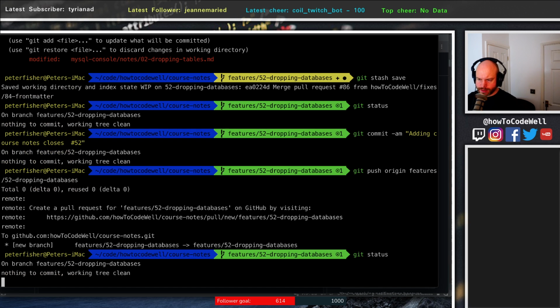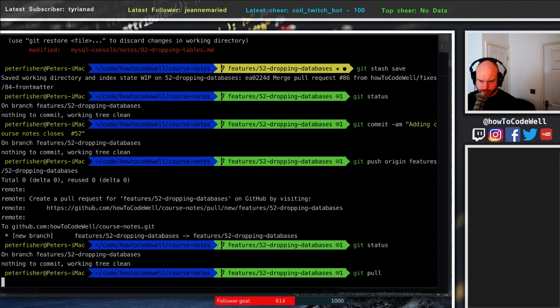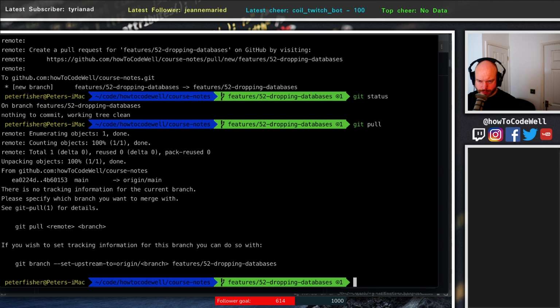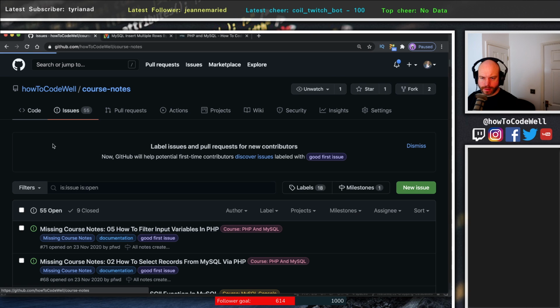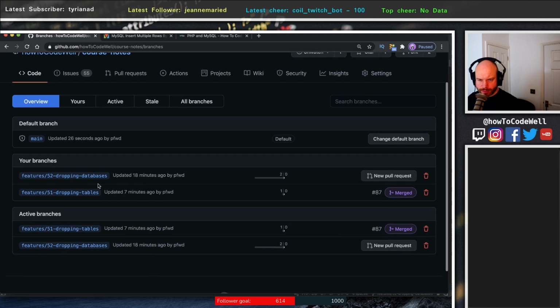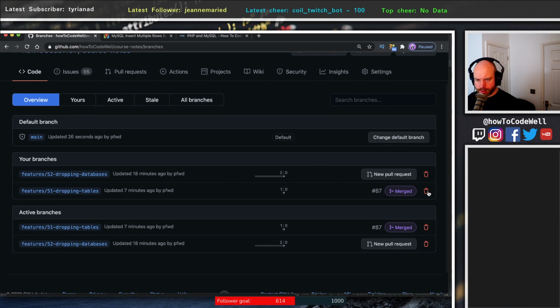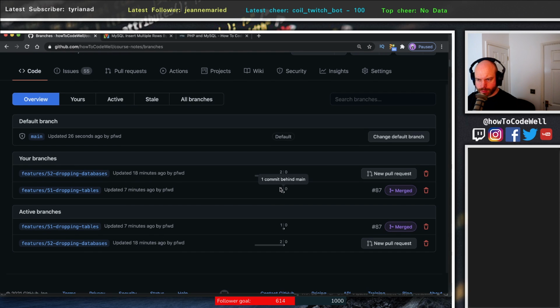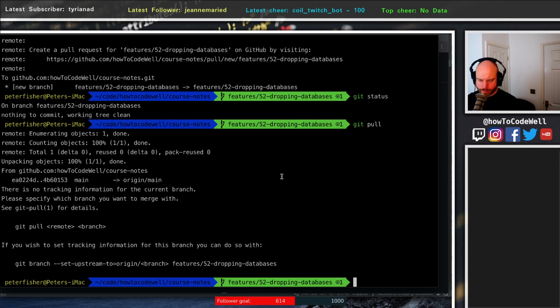Git status. Nothing to. Okay, git pull. Let's just see. Have we got in code, in branches? There's 3 branches. There's dropping tables and dropping databases. Gotcha. So we've just done dropping tables and it's already merged, so we can get rid of that one. It looks like it's 1 behind main. That's 2 commits behind main.